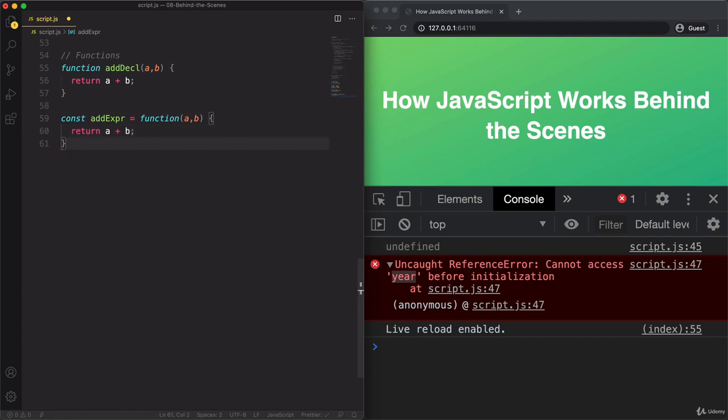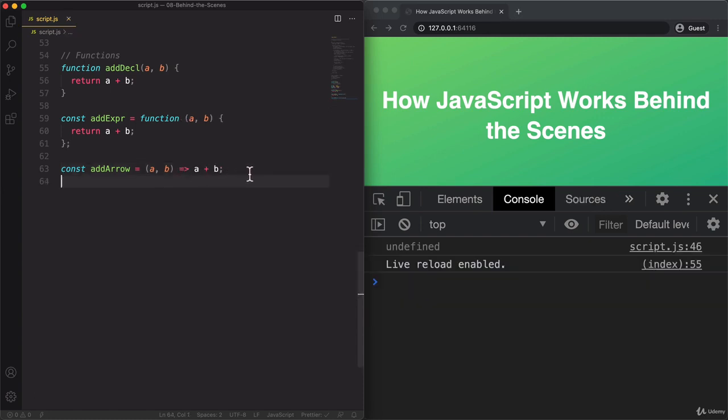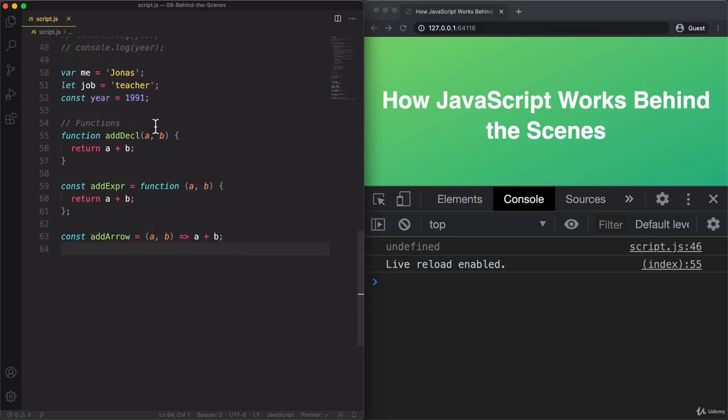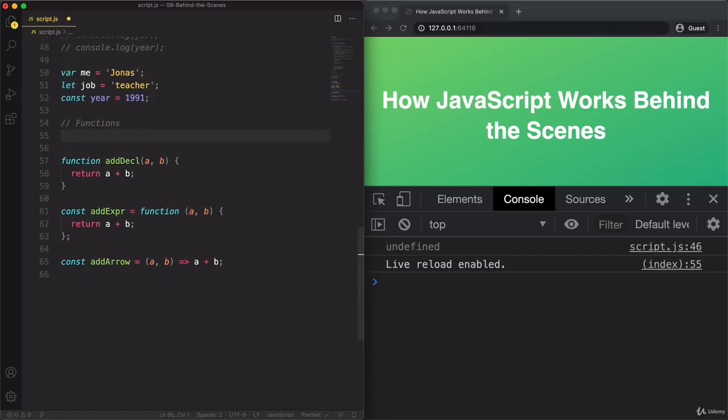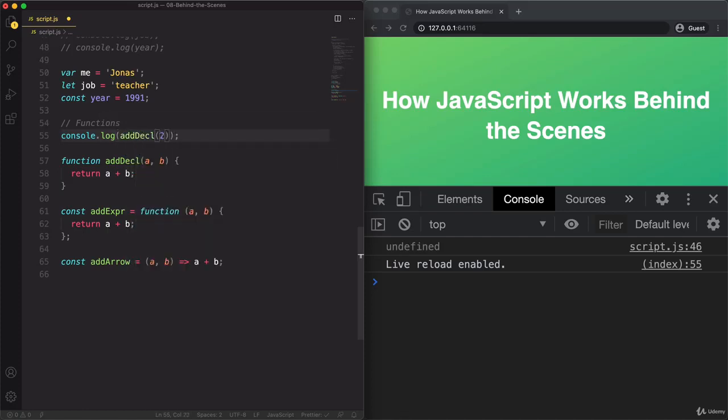And now, since we're doing these two, let's also create an arrow. So add arrow, A B, and return A plus B implicitly. So I hope you remember that this is how the arrow function works. And now, once again, let's try to use these functions before they are defined. And so I will log them to the console. So the result of calling them, because they return something. And so we need to log the result to the console, as you already know. So let's add 2 plus 3.